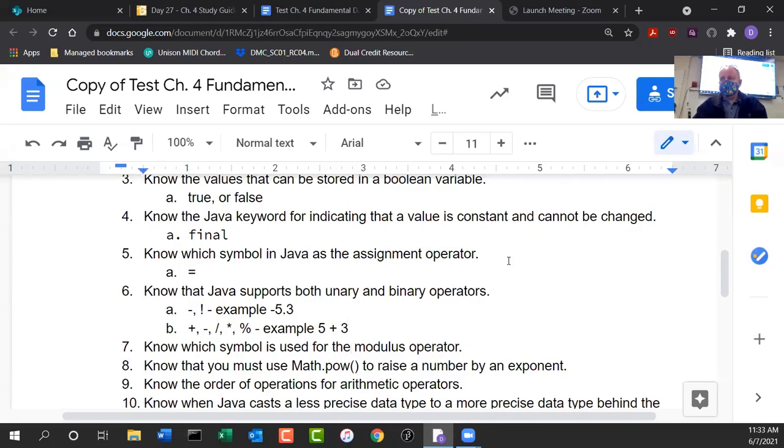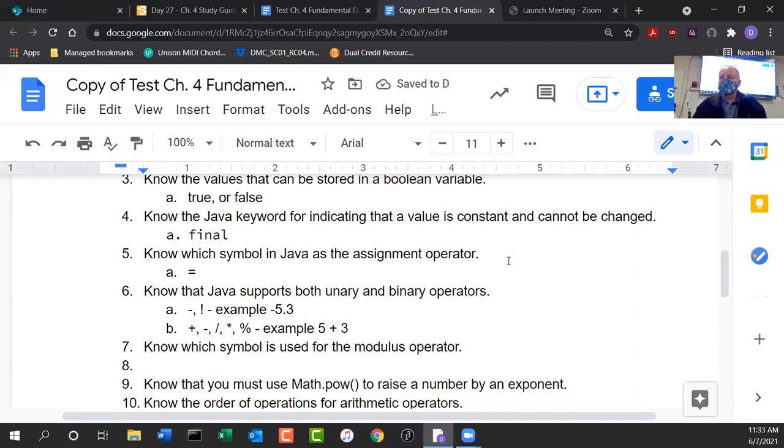Number 7, know which symbol is used for the modulus operator, the one I just gave away, and that's the percent sign. Remember, modulus is kind of weird. It's kind of like the remainder operator. You take a number, for example, let's say 5 mod 3. What you do is you take 5, you divide it by 3, but instead of saying how many times 3 divides into 5, what you say is the remainder. It's the remainder operator. So if you divide 5 by 3, you get 1 with a remainder of 2, so your answer would be 2.